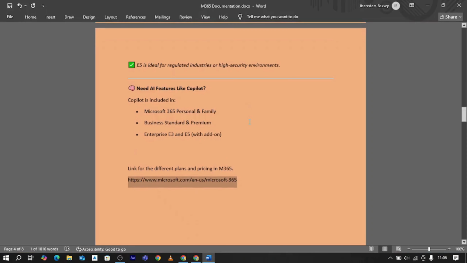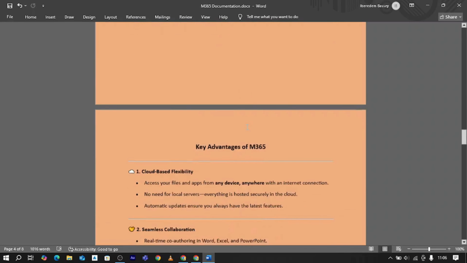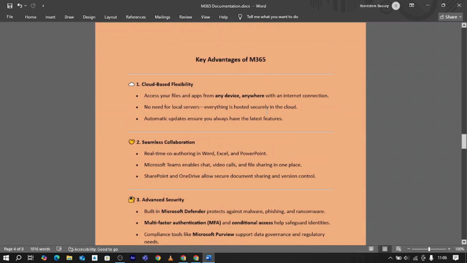So that'll be all. Now, when we are talking about the key advantages of Microsoft 365, number one is the cloud-based flexibility. You can access your files and apps from any device, anywhere with an internet connection. The moment you have an internet connection and your login details, you can log into your account and access your files from anywhere. You don't need local servers. Everything is hosted securely in the cloud.